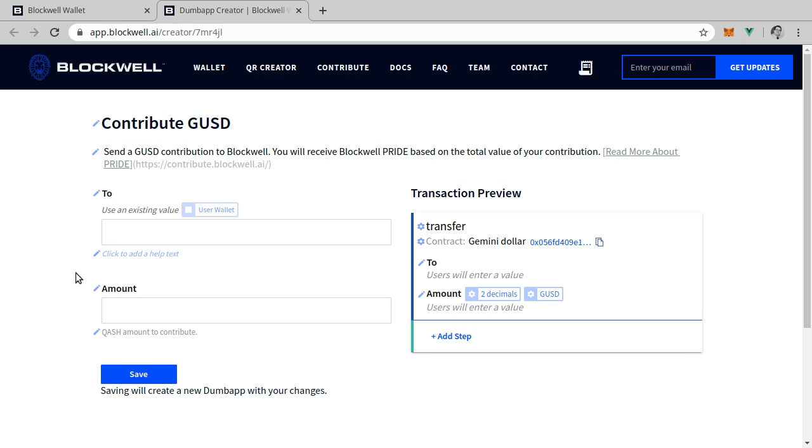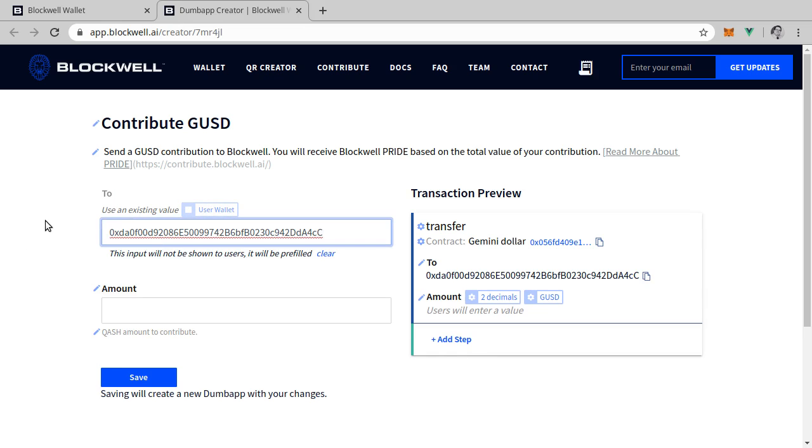But just to see, you can add a help text by clicking here. If there's an existing value that could be used for it, that'll be an option up here. You can just click it to be user wallet, and then over here it says it'll be filled with the user wallet address. Okay, I'm going to put back the DAO food address there. And then we'll need to change this GUSD amount to contribute. Okay, that looks pretty good, I think. I think that's all I need to change.